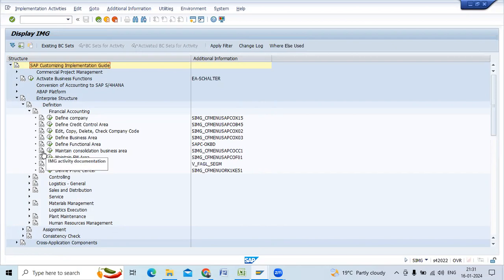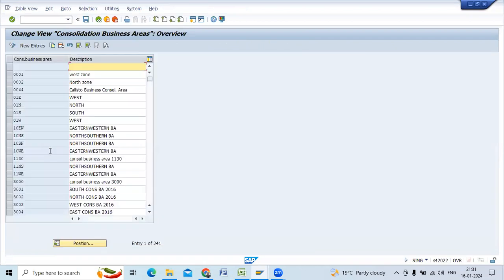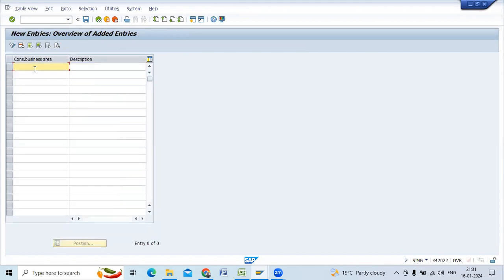To read the documentation, you can go through this and click on this execute option. So the same thing, you can do it: go to New Entries and give the consolidation business area. I'm using the same name, Q200, and the description I am giving is Q200 consolidate business area. Just click on save.